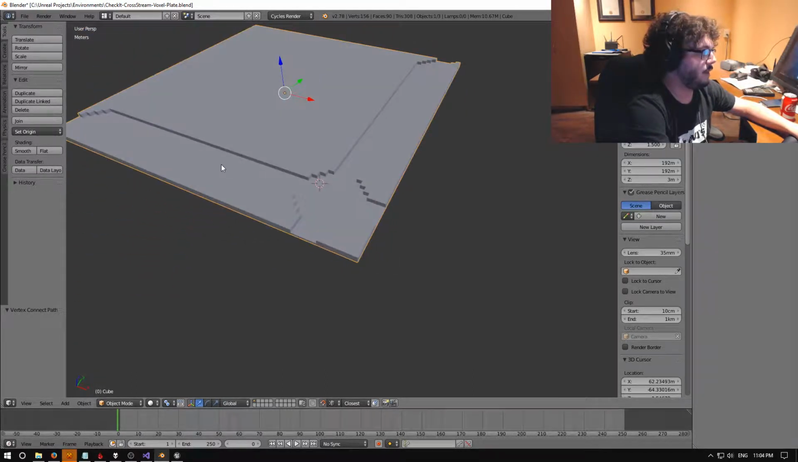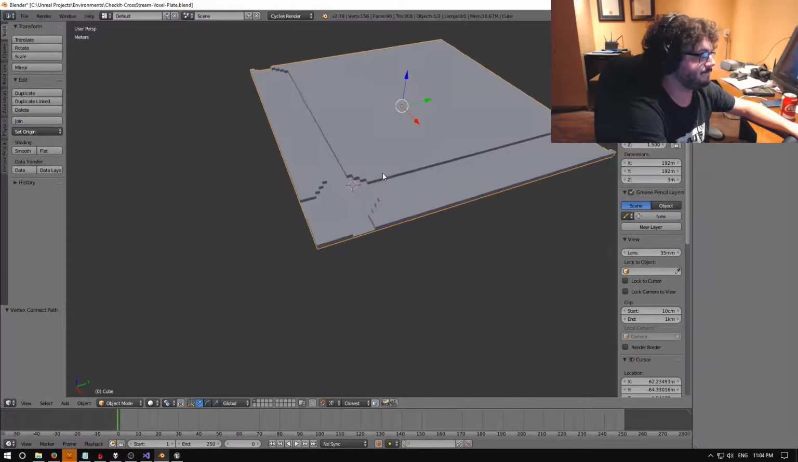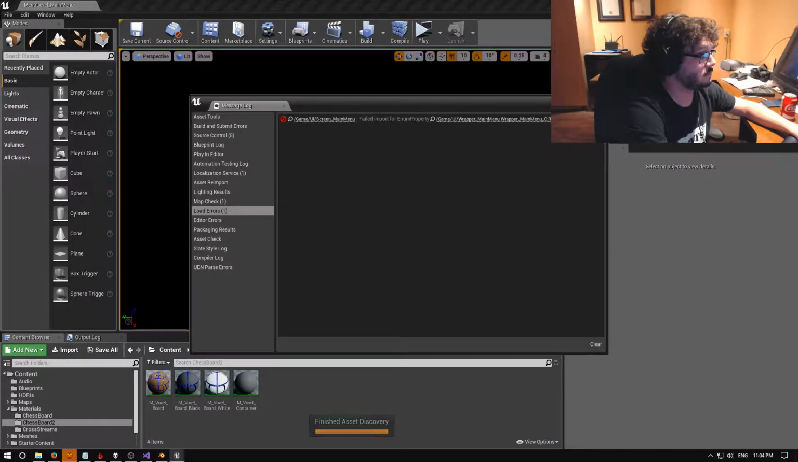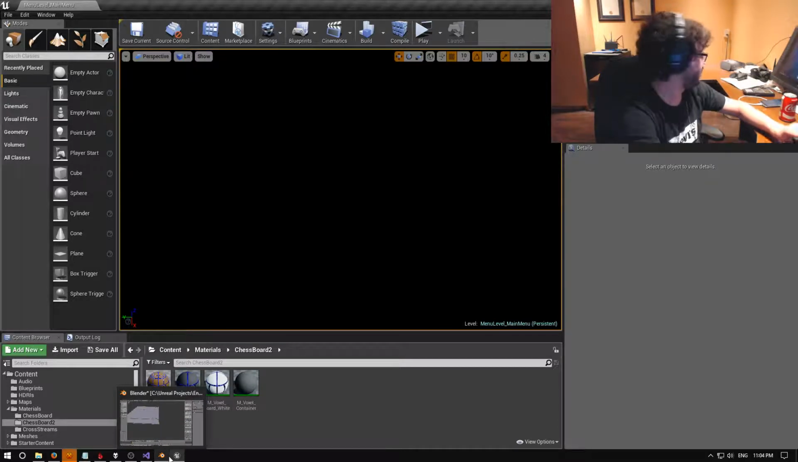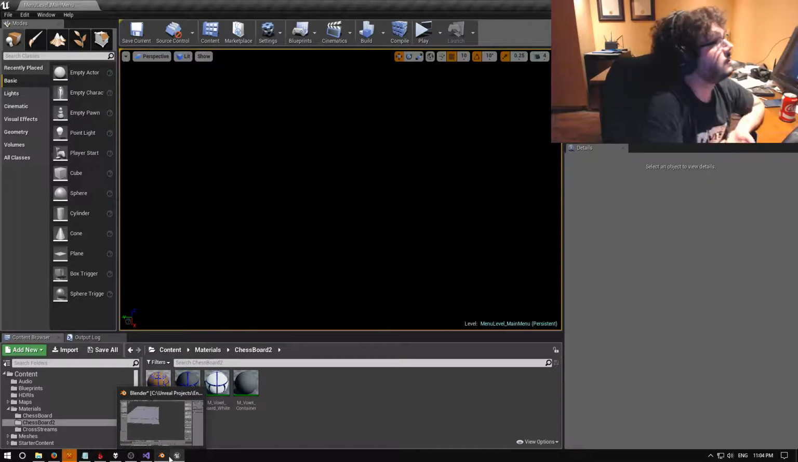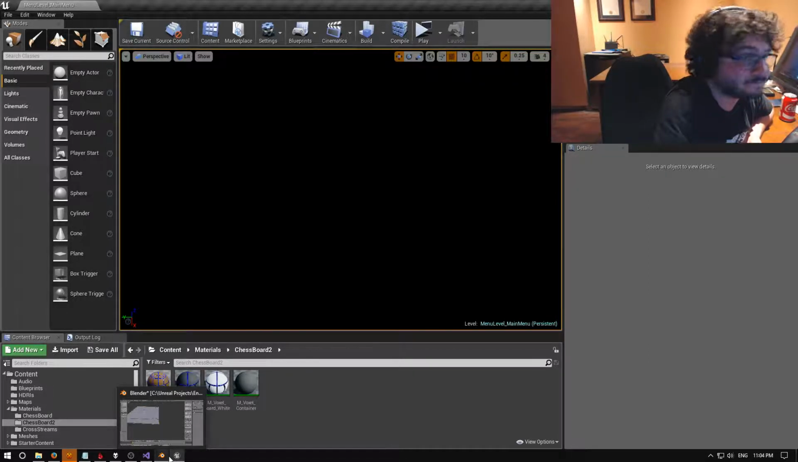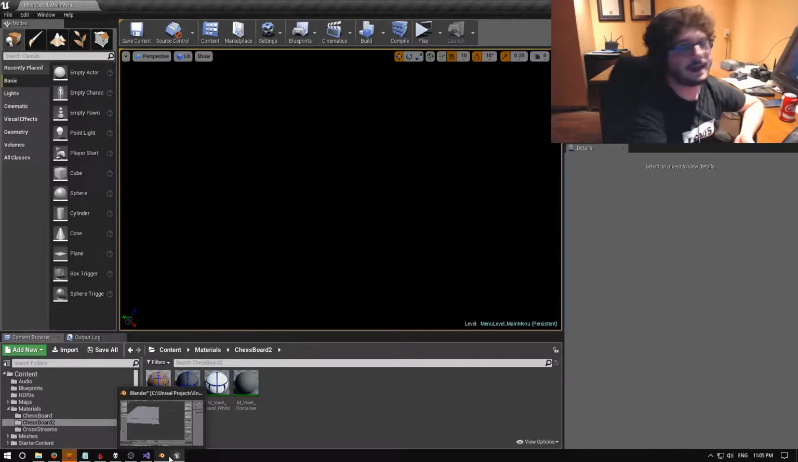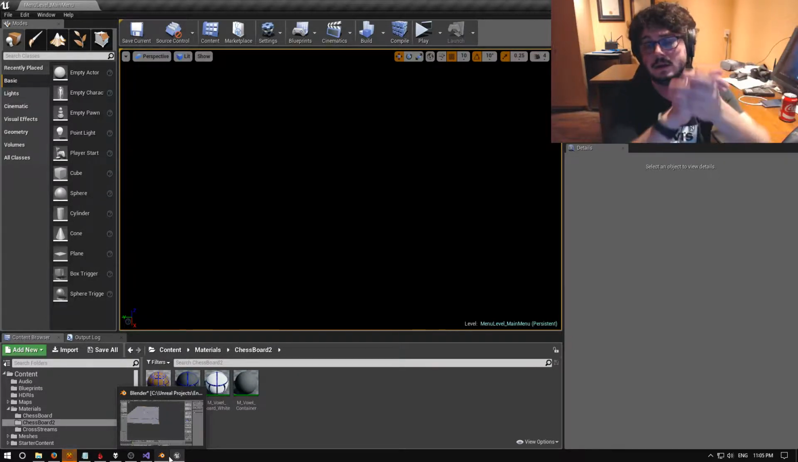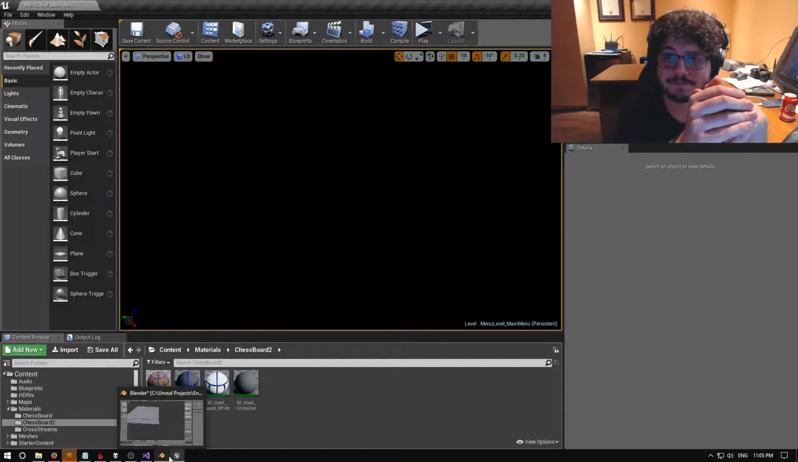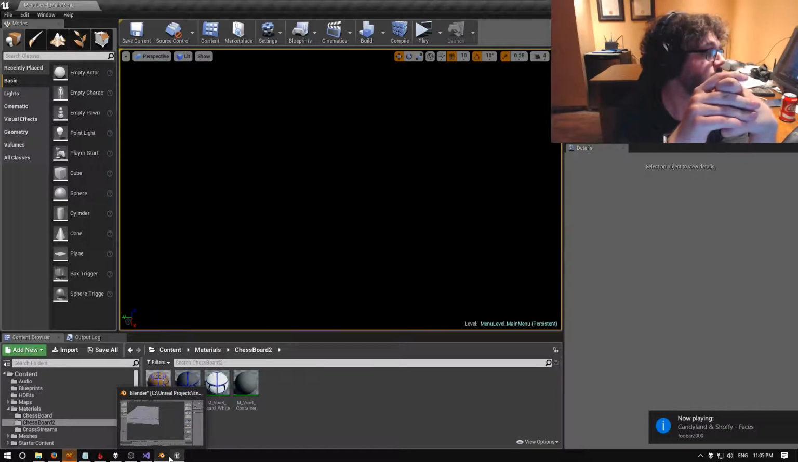So next time I'm probably going to be splitting this up into smaller meshes, so a 64 by 64. What engine? Unreal Engine 4. This is Unreal Engine 4. Right, so probably next time we're going to be splitting up the CrossStreams into separate meshes, and we're going to use that to light map. And then the language is C++.